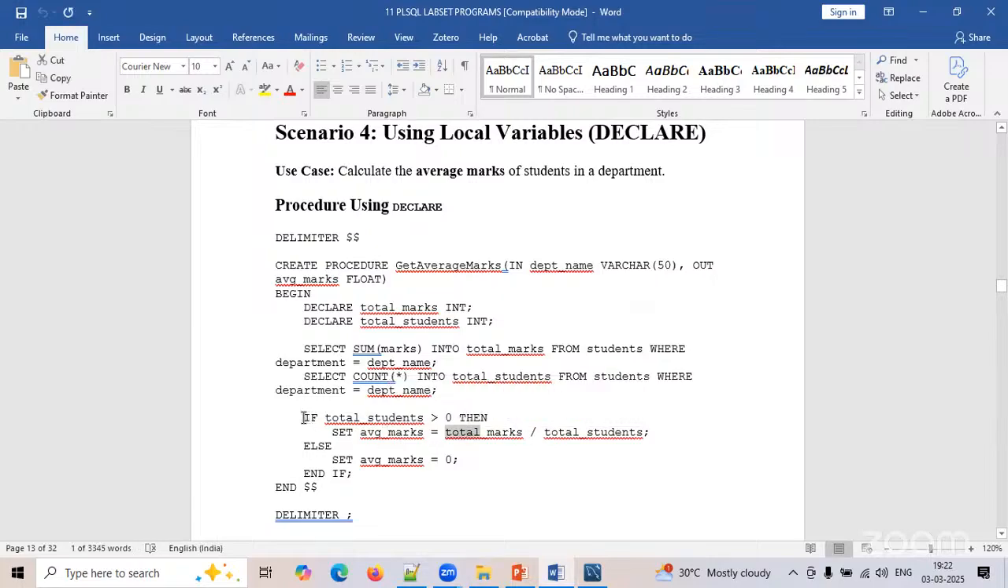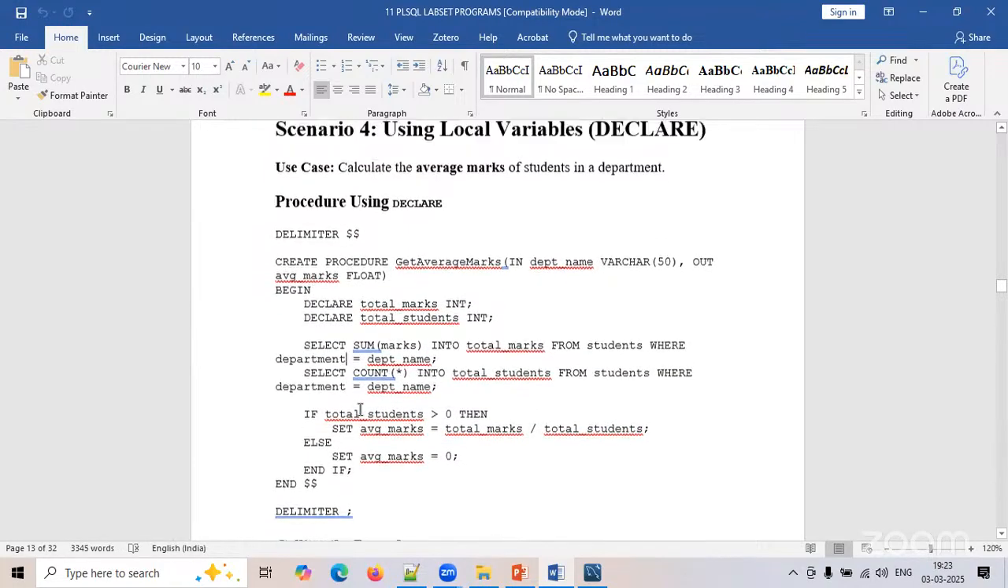So here you can understand how to use the if condition also. If condition, then else, and here set the variable, set the average marks, end if, and we are ending this. So this is how quickly we are creating the simple procedure.